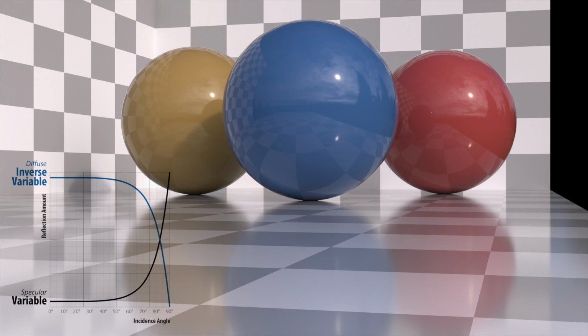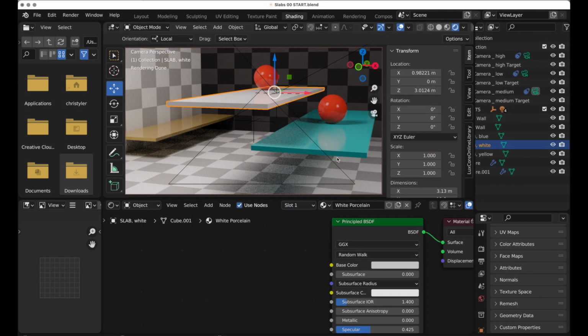So for instance, if your view incidence angle is 10 degrees, 4.25% of incoming light reflects off the specular layer, and 95.75% of the remaining light then illuminates the diffuse layer. At a higher glancing angle of 75 degrees, 26% of light reflects off the specular layer, and 74% of incoming light then reflects off the diffuse layer. That is a balanced energy system. So let's finally take a look at what the node setup is like.